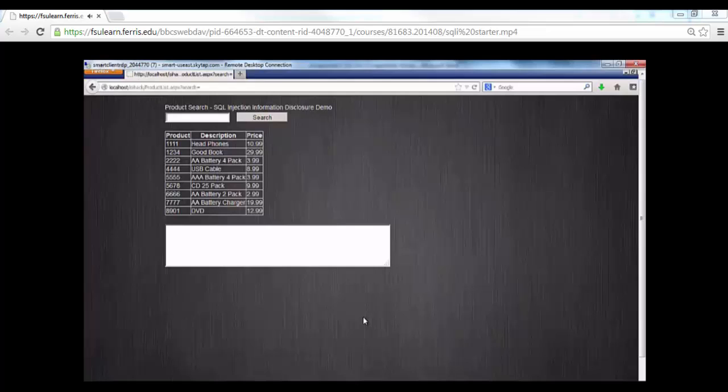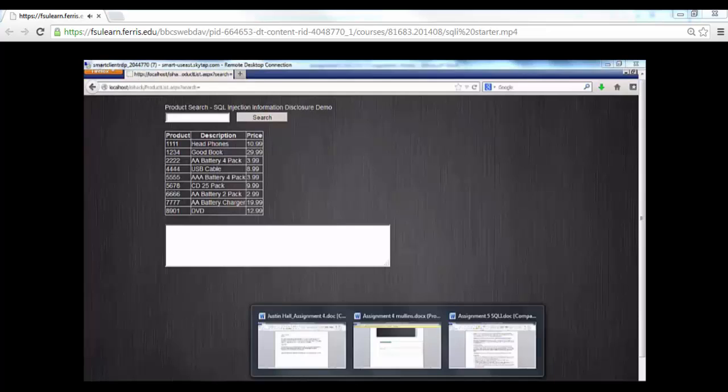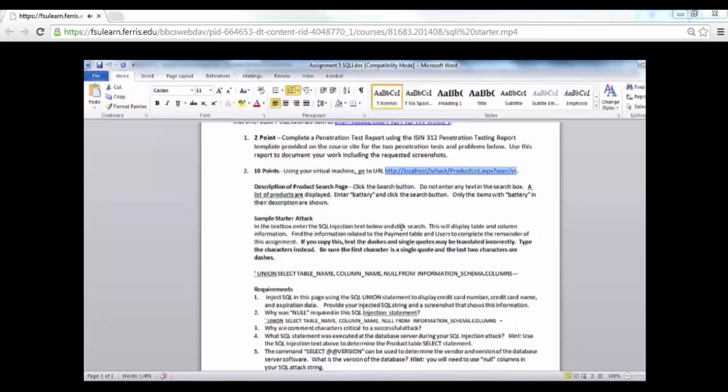Well, the first thing that we do to start this attack, and I provide this in the document, is we're going to look at the metadata in the database. So we'll take this statement right here, and what this statement does, if it's successful, is select table names and column names from the information_schema.columns.